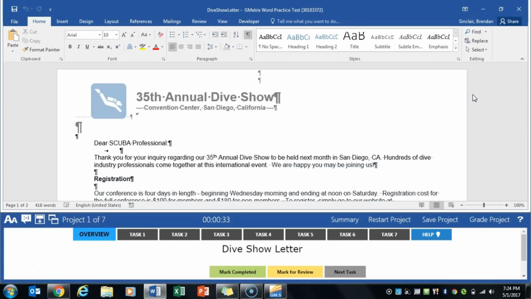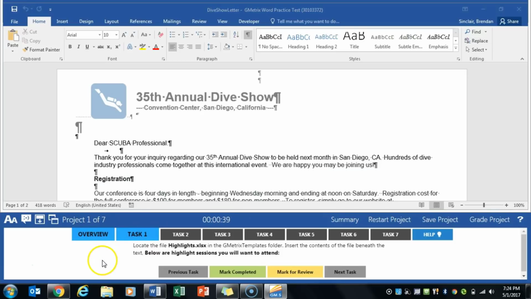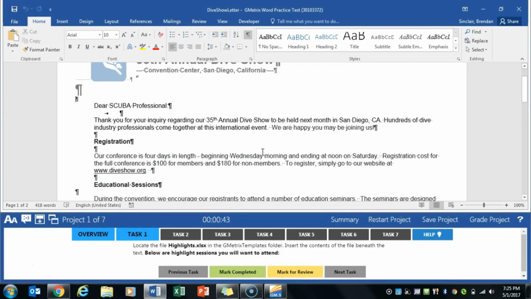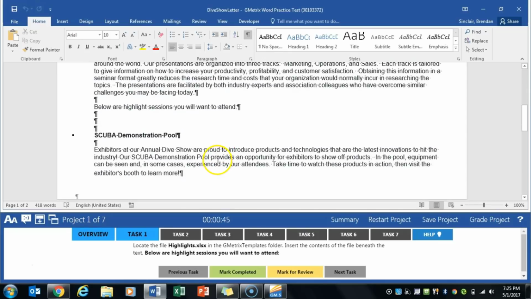We are working on Word Multi-Project 3. We're working on the Dive Show project. Task 1 asks us to go ahead and insert an Excel file beneath the text below our highlight sessions you will want to attend. So we'll go ahead and put our cursor here in this first line.